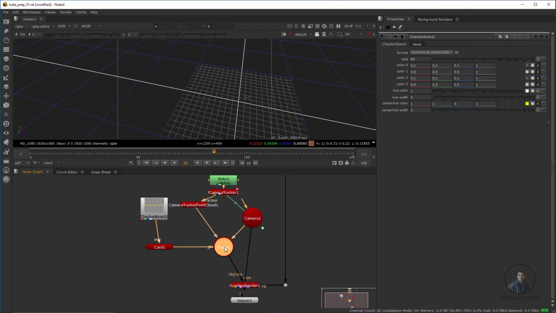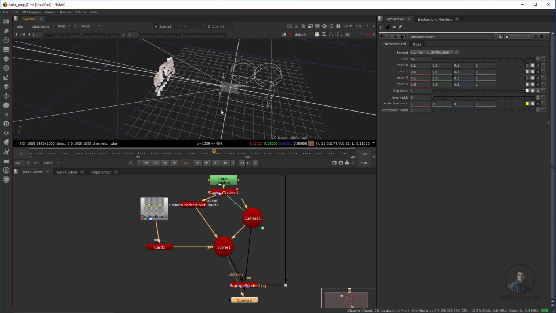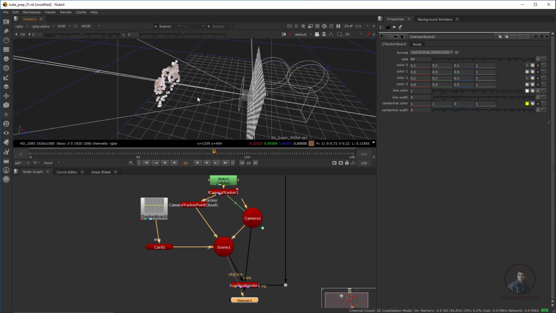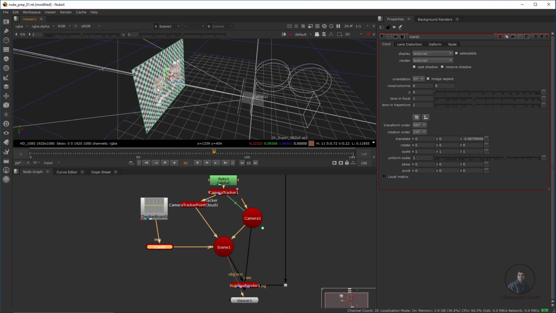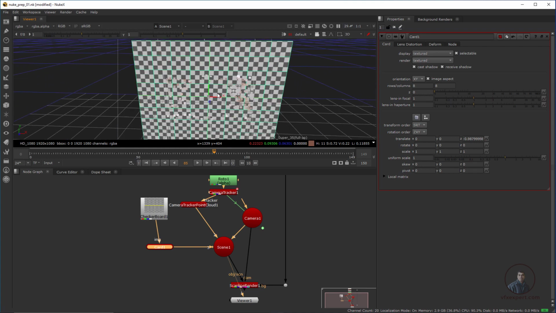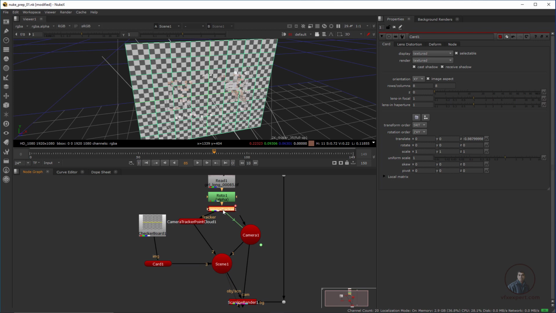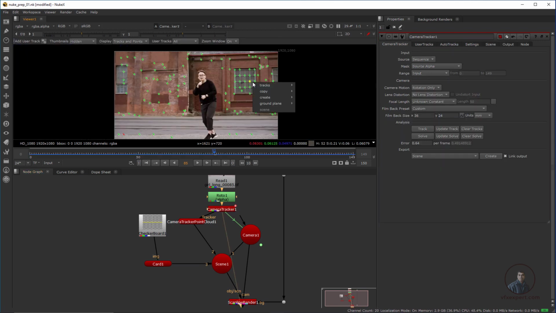Then select this one, press 1. Now you can see this is our card, and we have to place it here. Then double click on the card and simply place it. I think this is looking good here. And if you want, you can directly select this one and double click here, press 1 here, and directly right click and create a card.